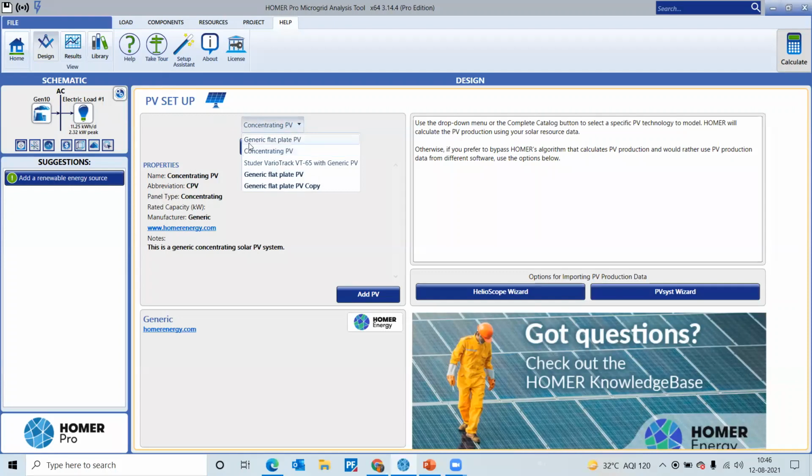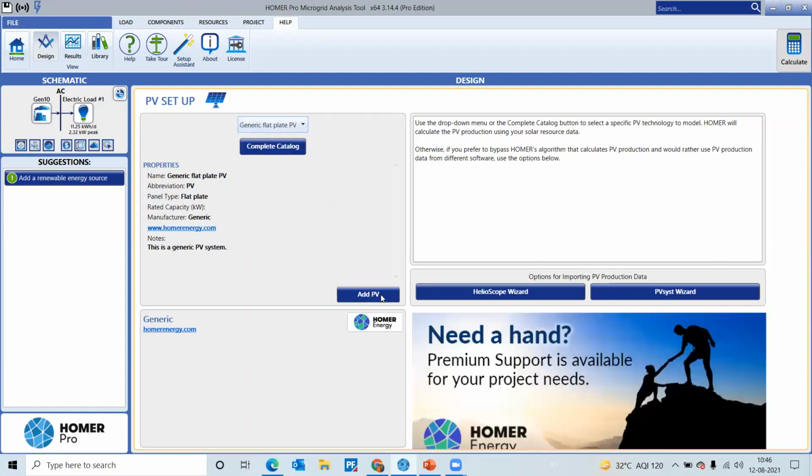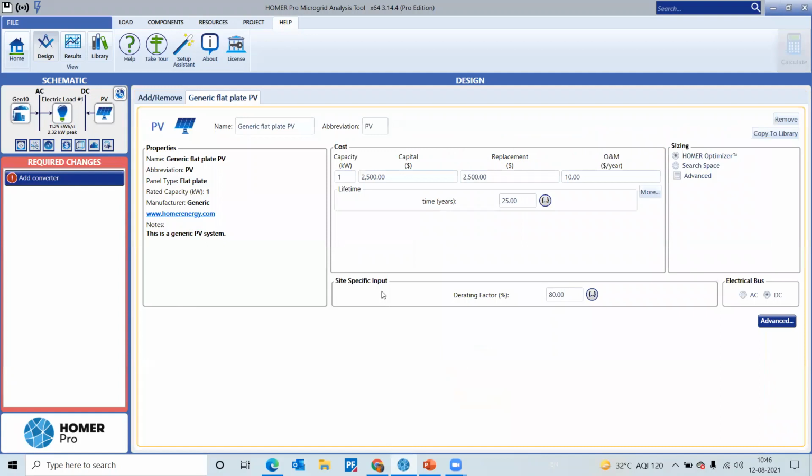Then you can see we have different types of concentrating PV. First of all, one is the generic flat plate PV, concentrating PV, Starter Value Track VT, and so on. So click onto the flat PV, press on add PV. After adding PV, the software requires changes. So again, click onto the add converter.